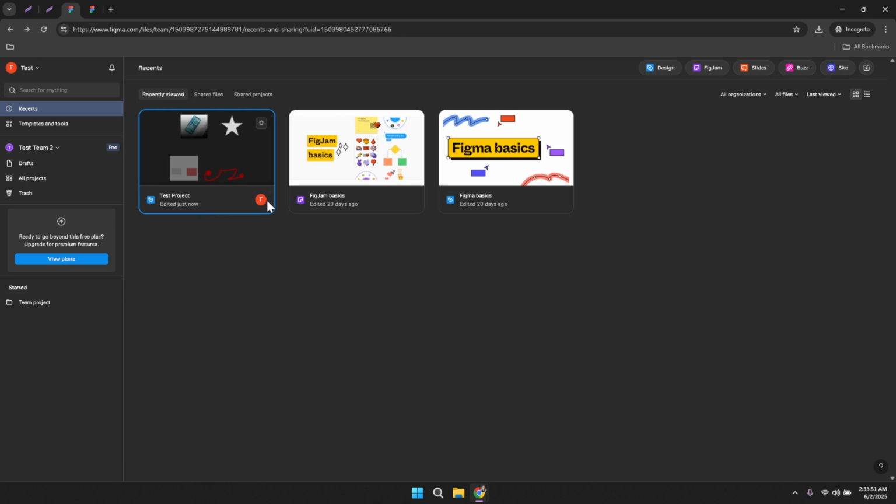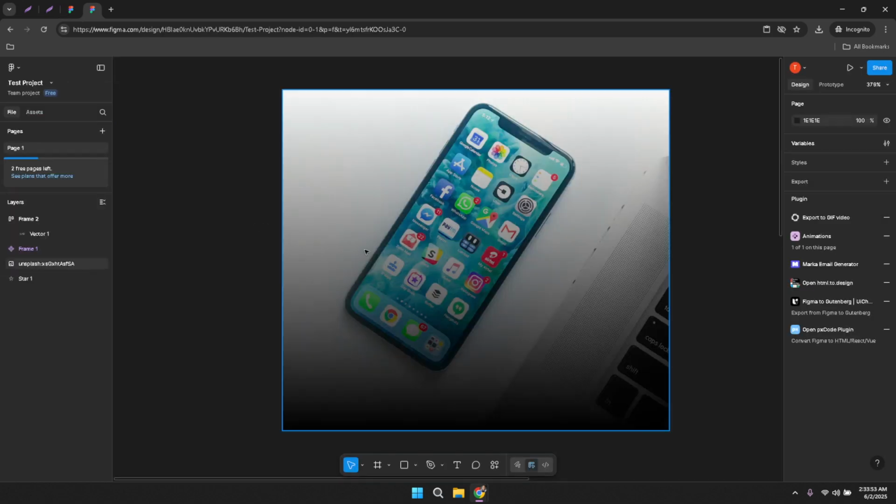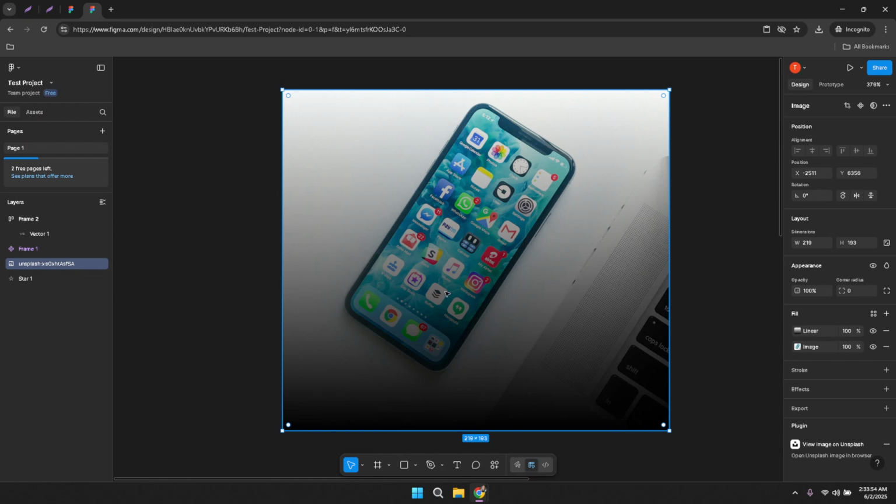Click directly on your image to select it. Making sure the image is highlighted is important before you adjust any properties. With the image selected, look to the Properties panel and find the section labelled Fill. The Fill section is where you can change how your image appears and apply various modifications such as gradients.